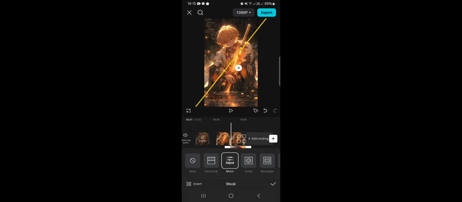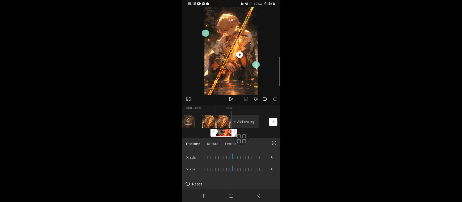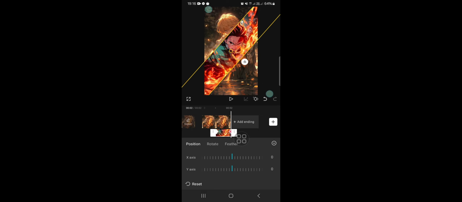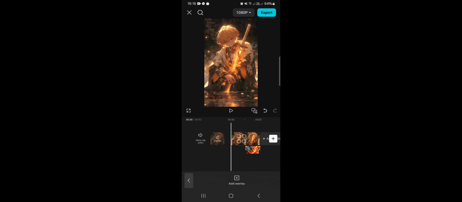Okay, and don't forget to add the keyframe. Okay, and I'm going to move to the end part of my second photo and make it opened like this. Okay, just like that. Okay, now it's done guys, and I'm going to show you the result.